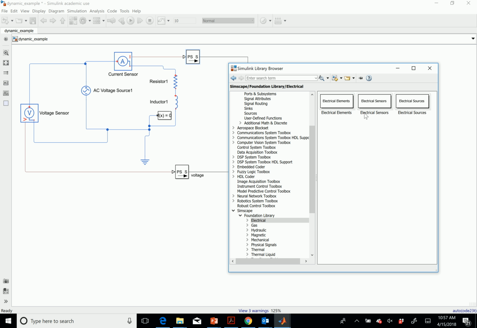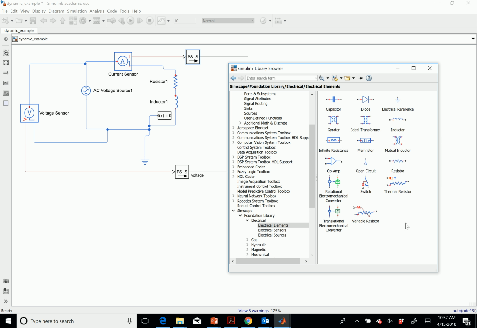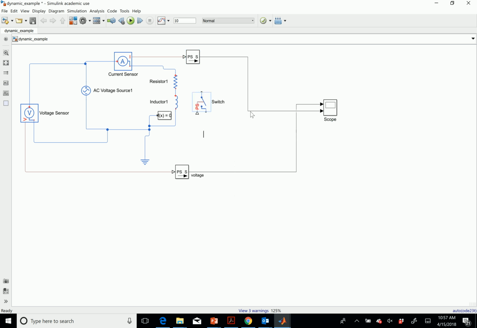So I've got electrical elements, electrical sensors, and electrical sources. So I go to electrical elements, right? I find all of our basic elements that we might think of: capacitors, transformers, inductors, all these sorts of things. In this case, I want to get a switch. So I'm going to get a switch. And notice what I did was I left-clicked on it and dragged it over onto this guy. All right. Now, I want to modify this circuit that I currently have to throw this guy in there. So I'm going to move the switch out of the way.